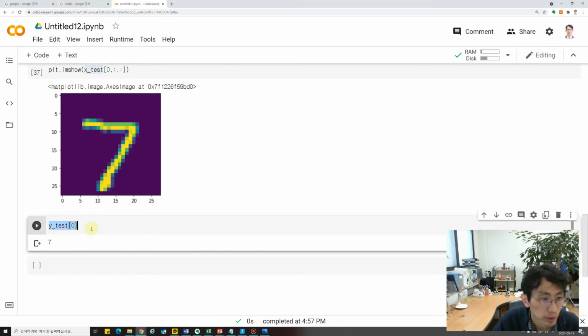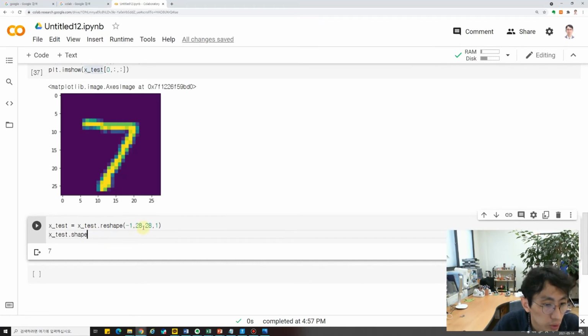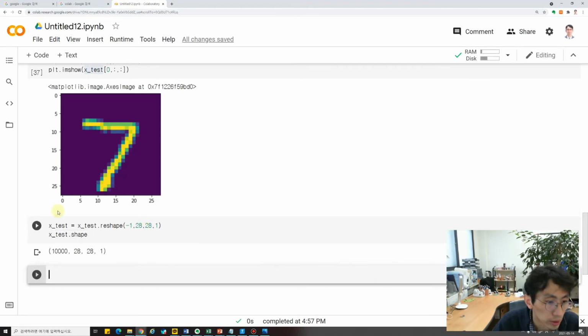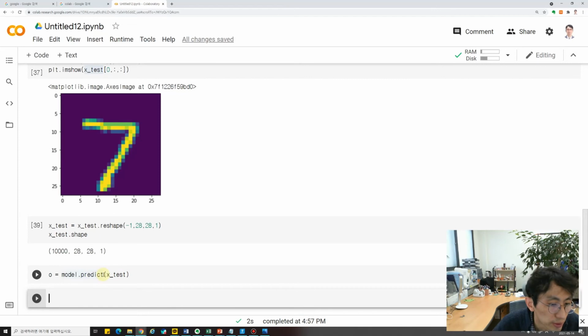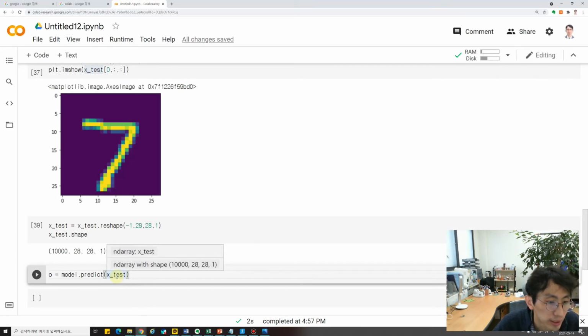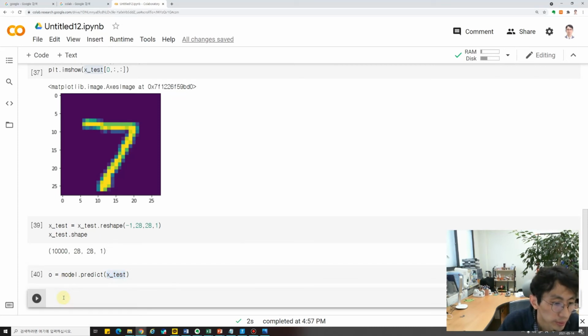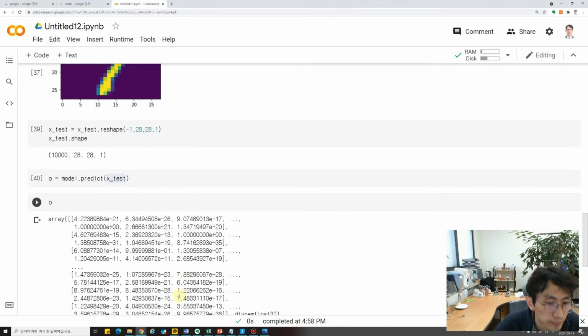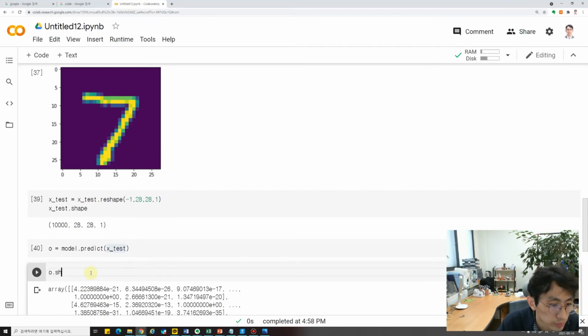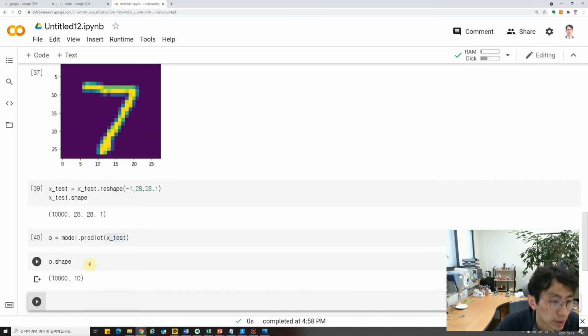We need to convert this data into 4-dimensional. Okay, well converted. Then we can test using the predict function. This predict function predicts from all the test data, 10,000 data. So it becomes like this. This is pretty complicated, so let's just check for the first one.